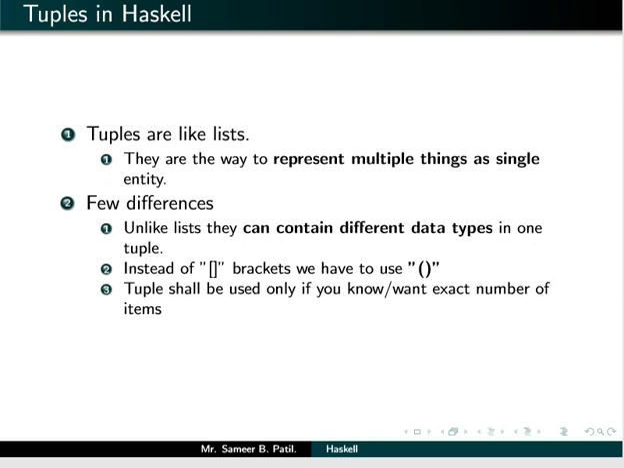While creating a list, we use square brackets. While creating a tuple, we have to use round brackets. We have to keep one thing in mind: we must use a tuple only if we know the exact number of elements, or we want the number of elements to be fixed. There should be no change in the number of elements. Let's try it in a practical way.